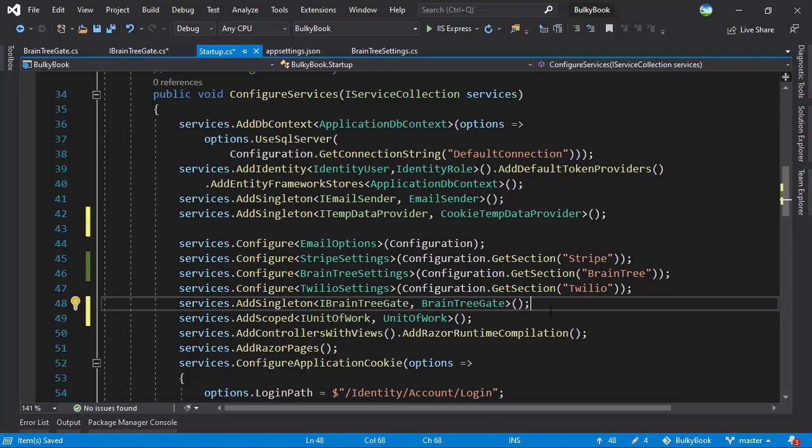So that looks good for all the configuration that we had to do. Let's work on a new controller and see this in action.